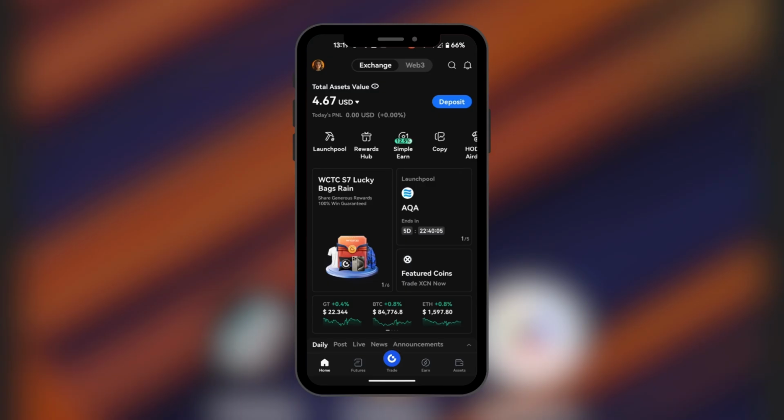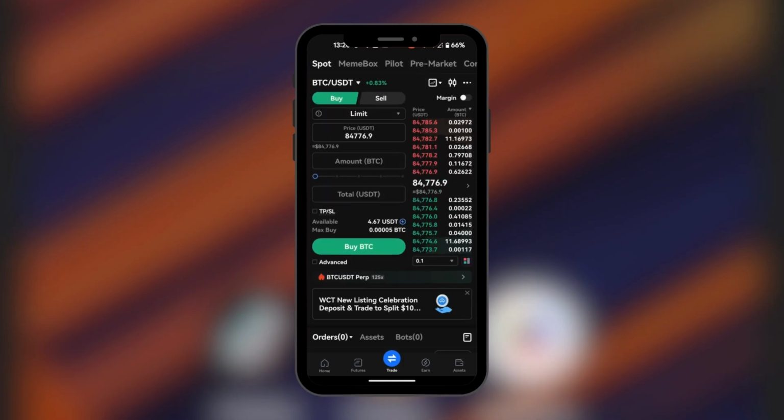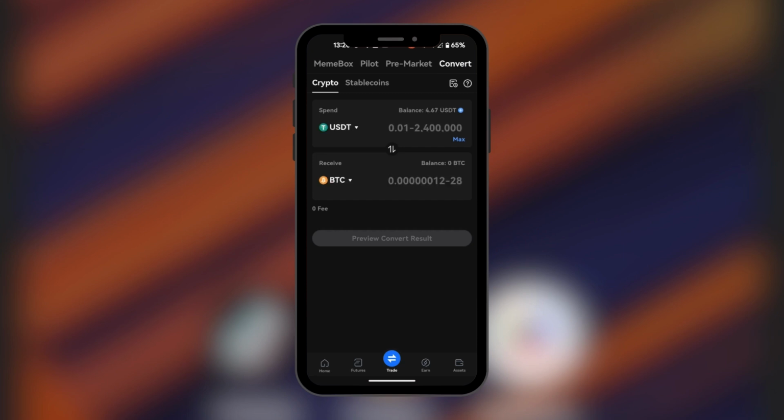and at the bottom you can see Trade. Tap on it and then you should have Convert right here. Of course, if you're not seeing it, maybe at the very top you're currently under a spot and you need to take note that there are different tabs. Now when you swipe from right to left, you can see Convert. We're going to tap on it and this is where you have the option to buy Super Trump coin.